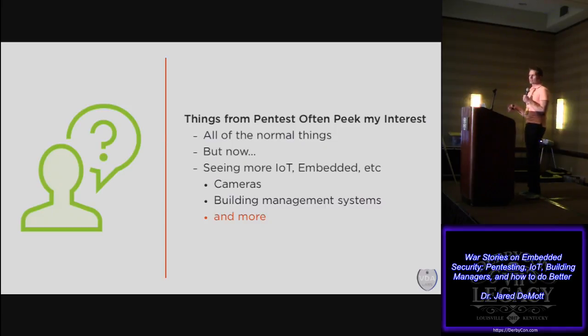Okay, so sometimes when we do these pen tests, we see some really interesting things, and we want to have a deeper look.